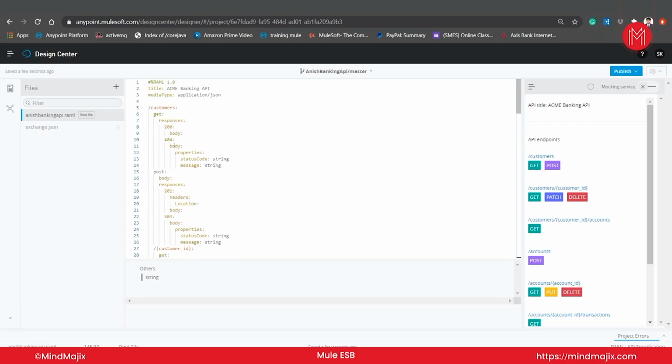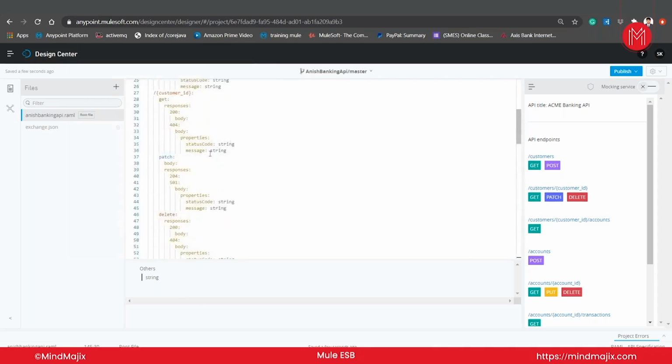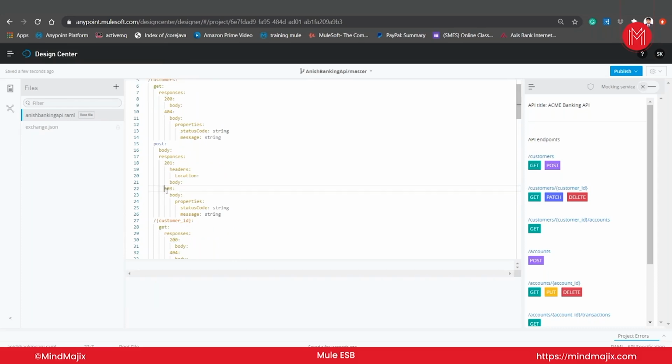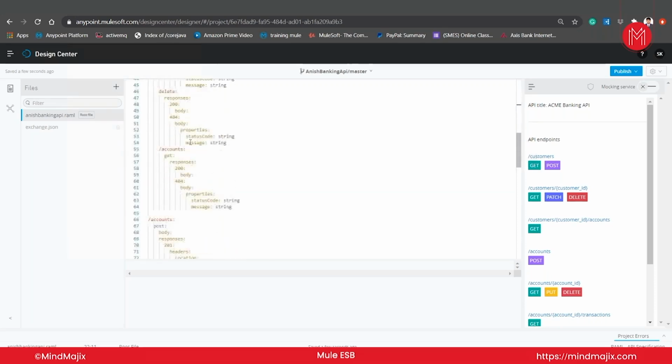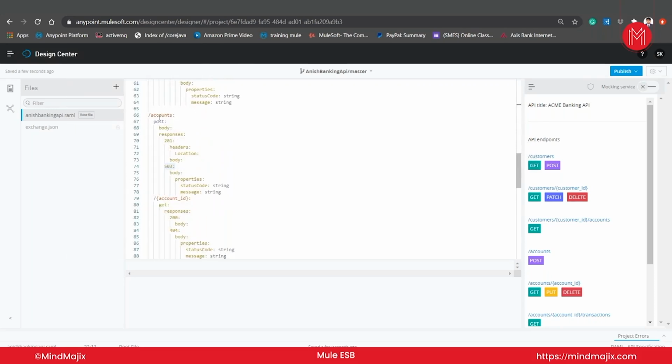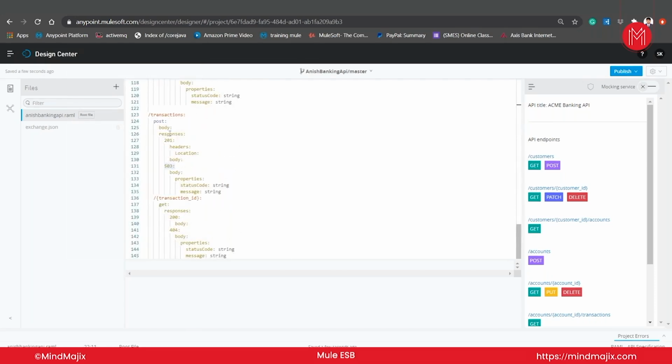Patch method. So if you understand, for a single resource, the same thing will be repeated for all the resources. So you can see my YAML file is so big. If you see here, for the post method, what are the status codes I have? 201 with a header and 503 with a body, right? Just come down. There is slash accounts, one more resource, post method, 201 and 503. Just come down, transactions, post method, 201 and 503.